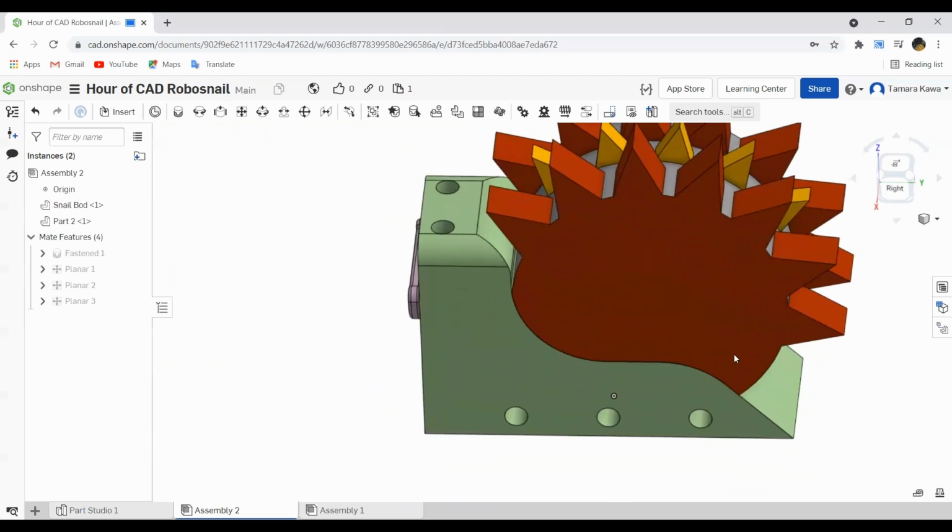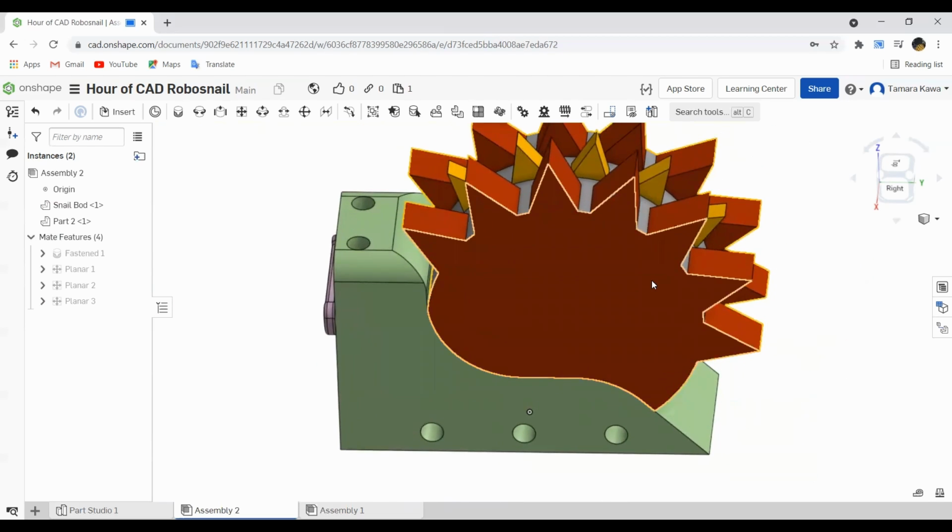So at the end of this, you should have a fastened mate and 3 planar mates. So what you can do is really fasten and do 3 planar.